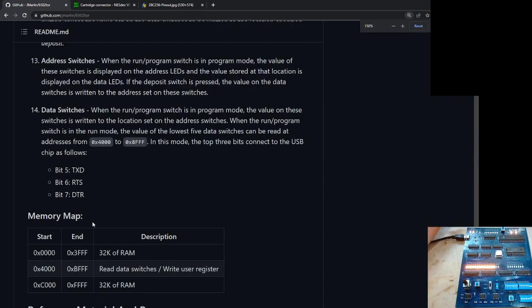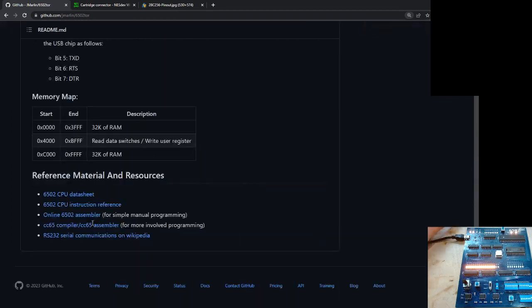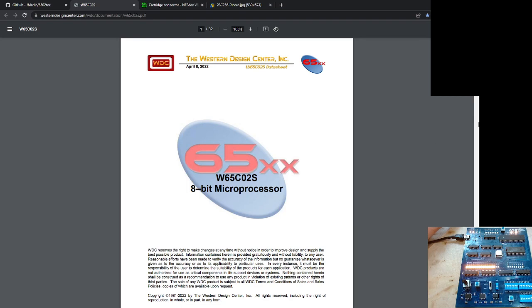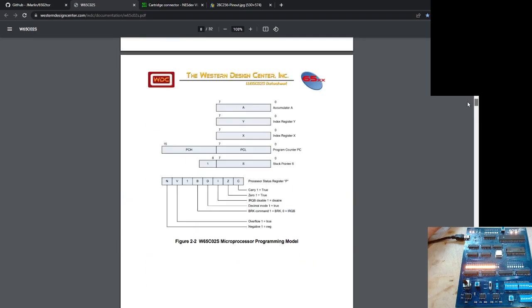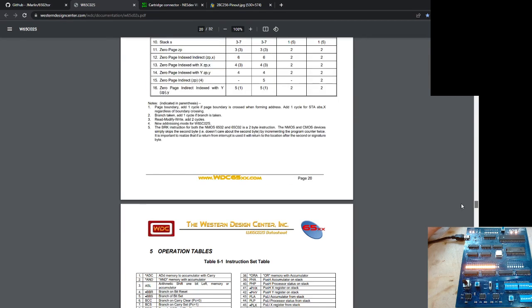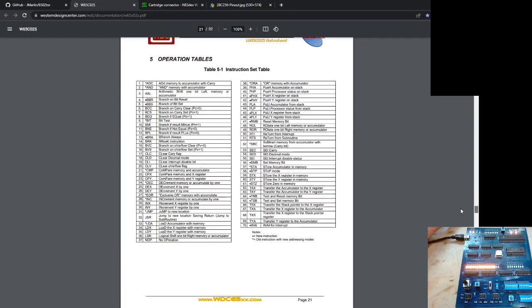So, back on the 6502 page, the next thing that we need is a reference for actual instructions, right? So I had the 6502 data sheet, and you can look at it. It does have instructions in it and information on them, and if this is good enough for you, then that's great.